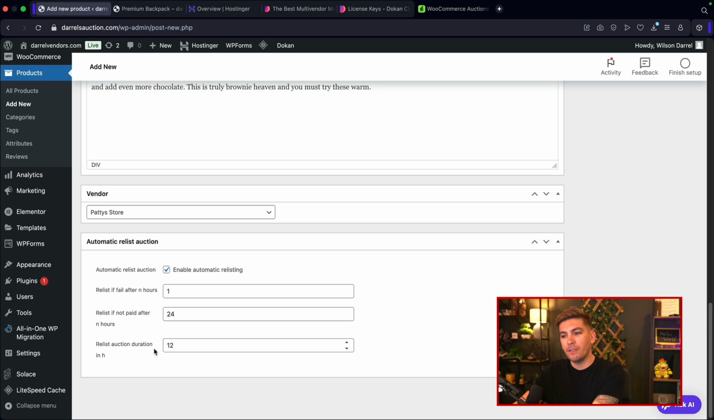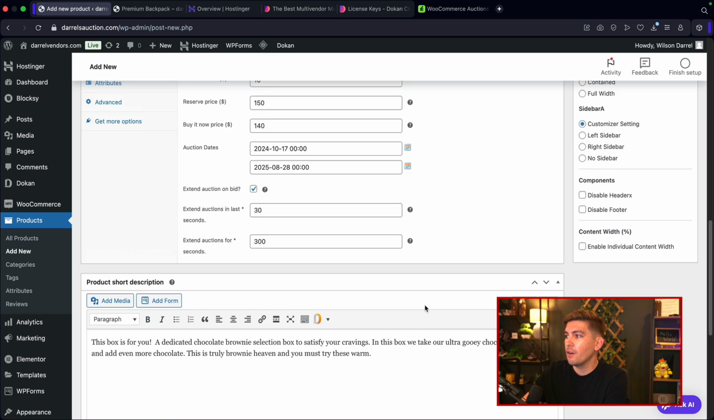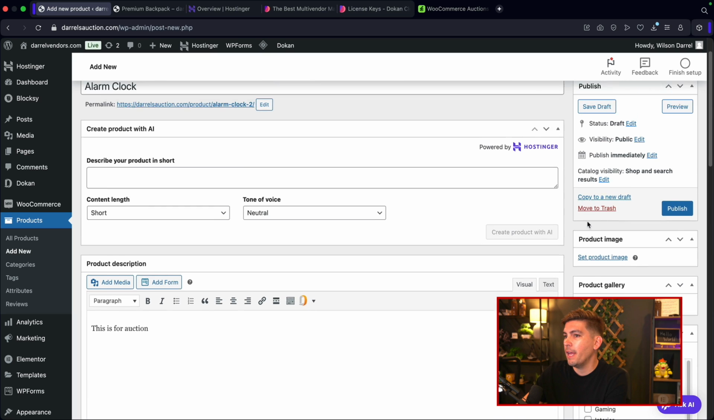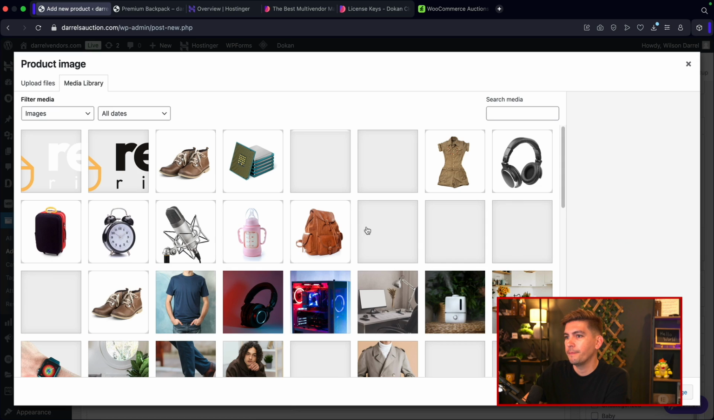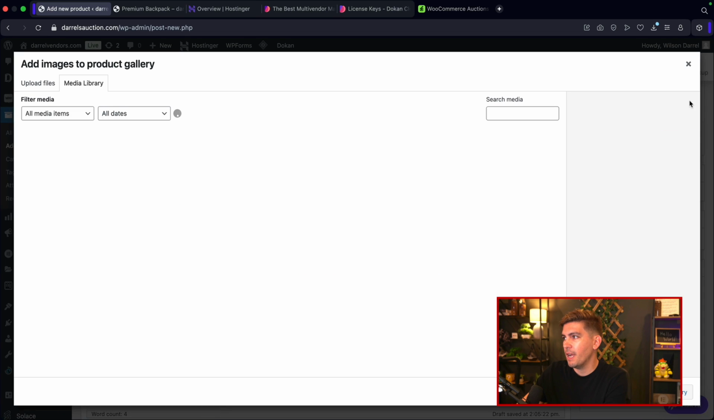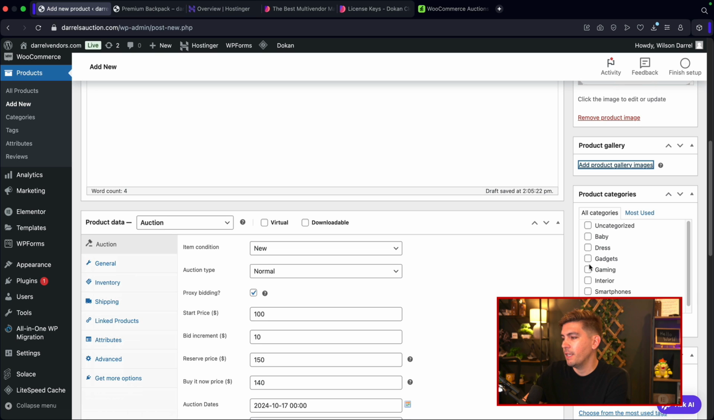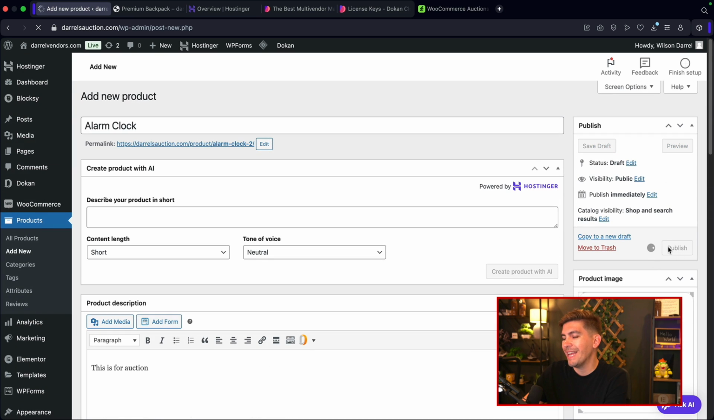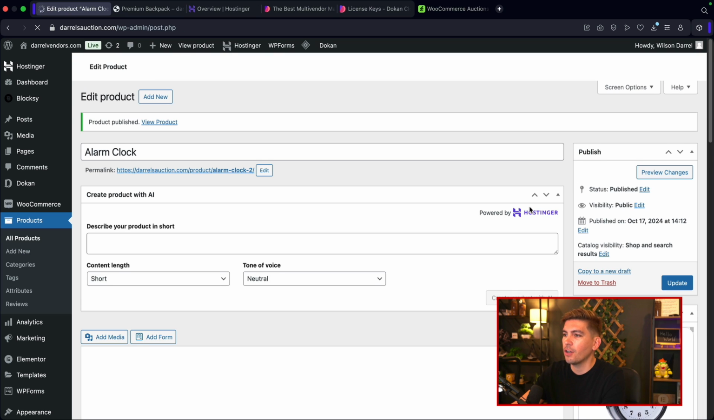And then we have the relist auction duration, which I believe is setting the hours for the next auction. So basically saying once you relist it, this auction will be good for 24 hours again, or you can put like 48 or something like that, right? All right, and then if we scroll up here, we'll go ahead and add in a product image of this alarm clock, and we'll set the gallery, actually, we don't need that. Go ahead and put in the technology right here. And then we'll go ahead and click on publish and take a look at our new auction item.